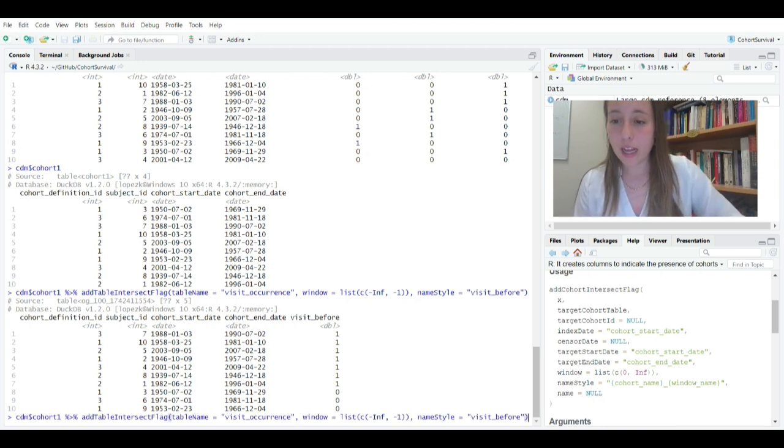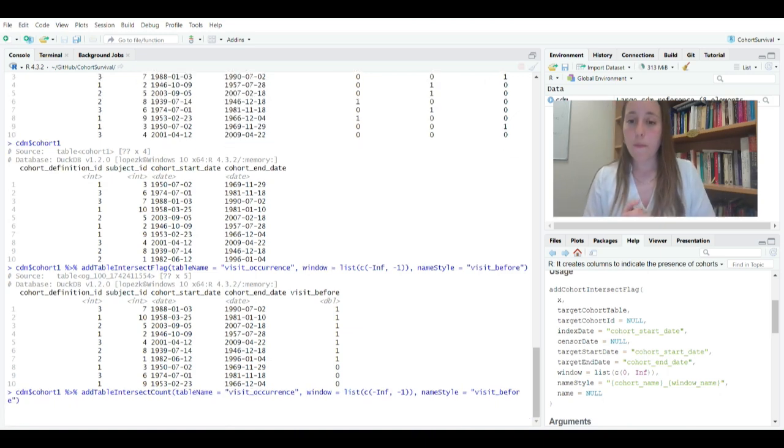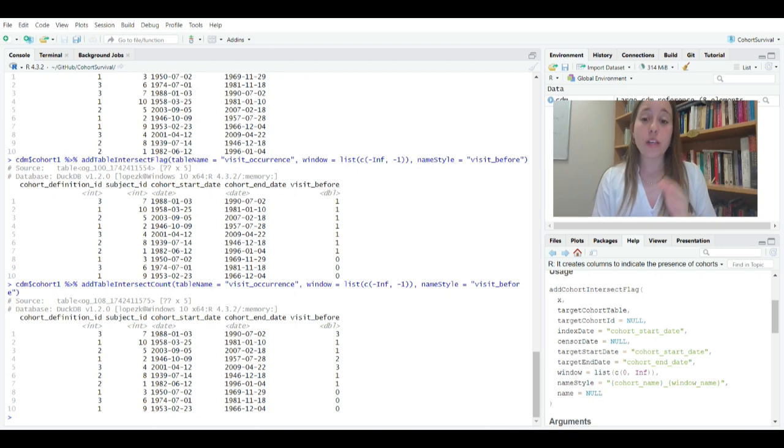As we see, 7 people out of the 10 in cohort 1 had a visit before cohort start date. Now, instead of addTableIntersect flag, we can ask for addTableIntersect count. In this case, instead of a 1 or a 0, we get the count. So some people had 3 visit occurrences before cohort start date, 2, 1, or 0.